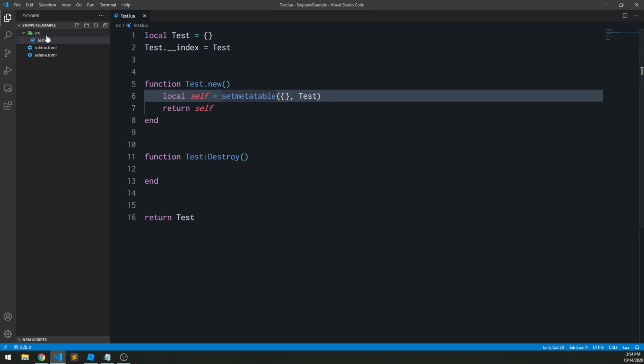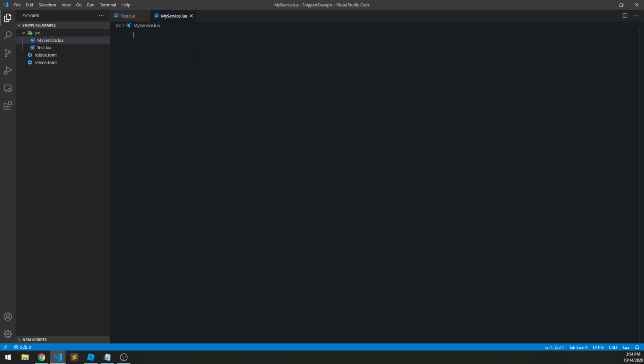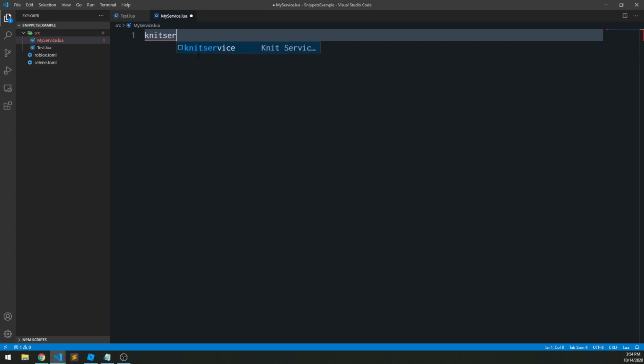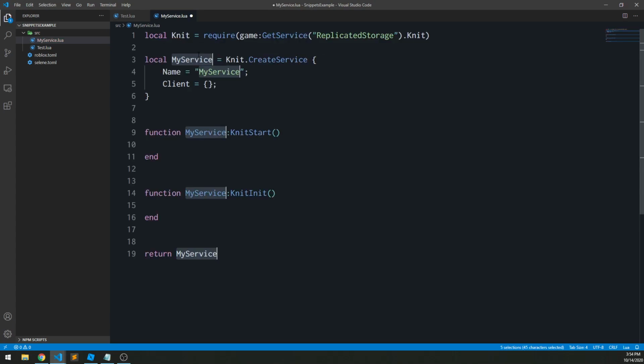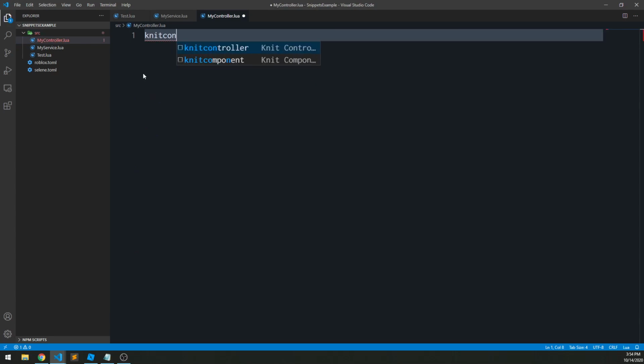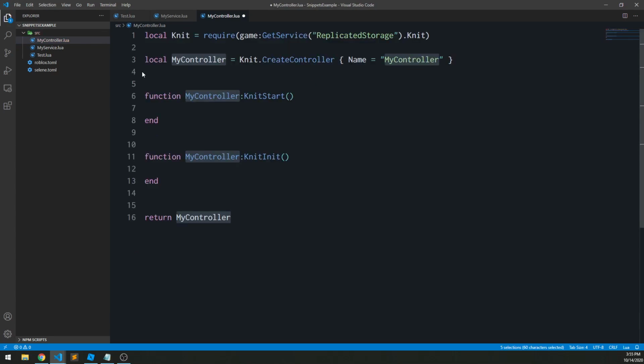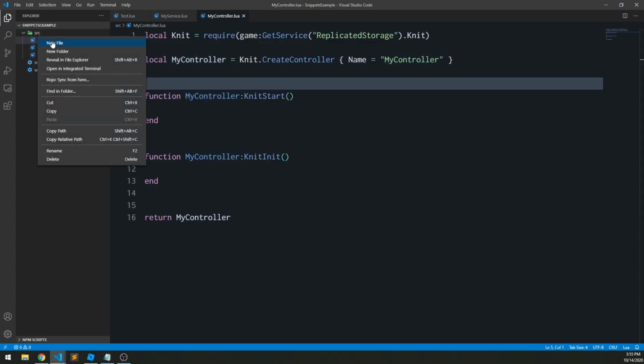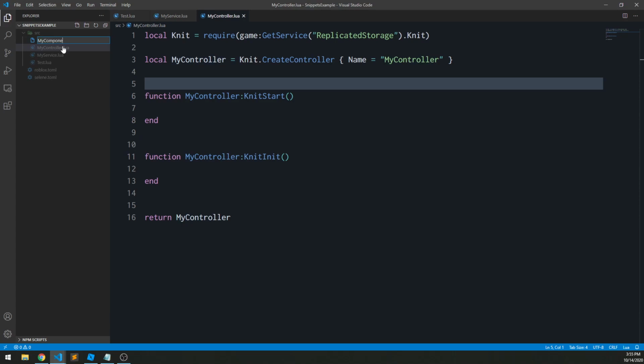Not only that, but again, for Knit, you might make a service. So you might have something called my service and some sort of module. I can just type in Knit service and it's ready to go. Pretty useful. I can expand that. I can make a controller with the same thing. So I type in Knit controller, boom, ready to go. Same thing with a component.